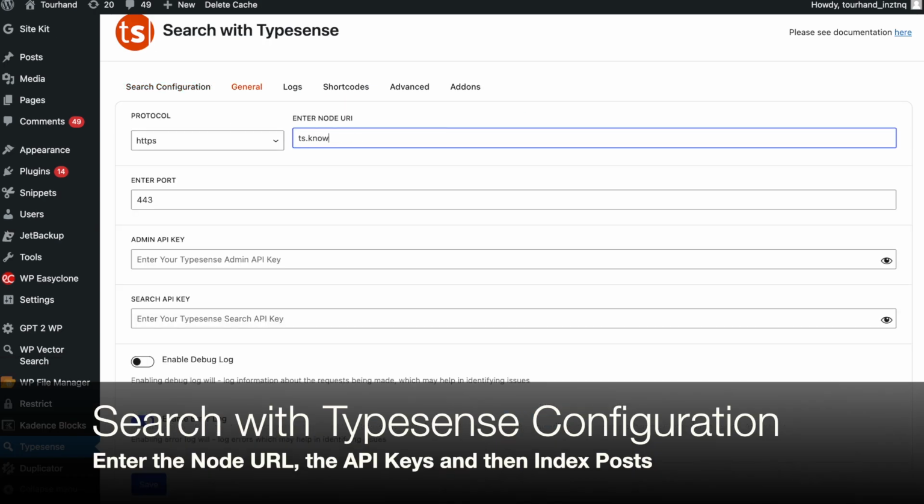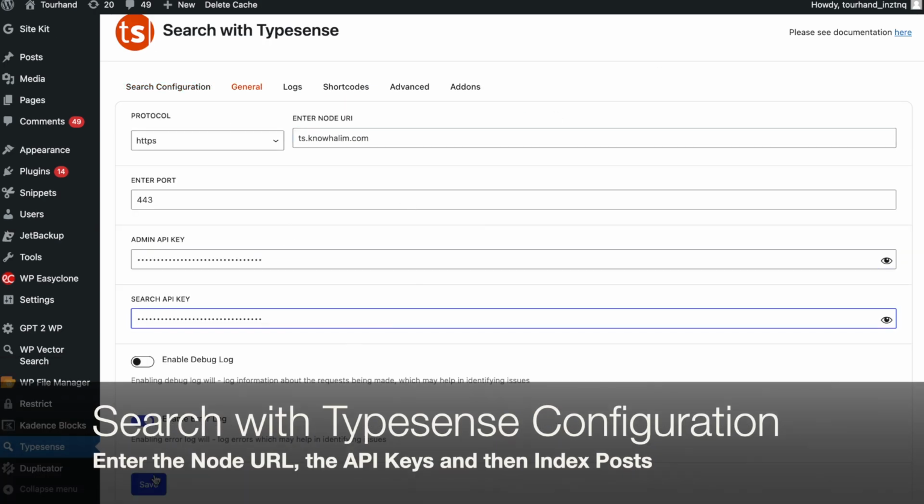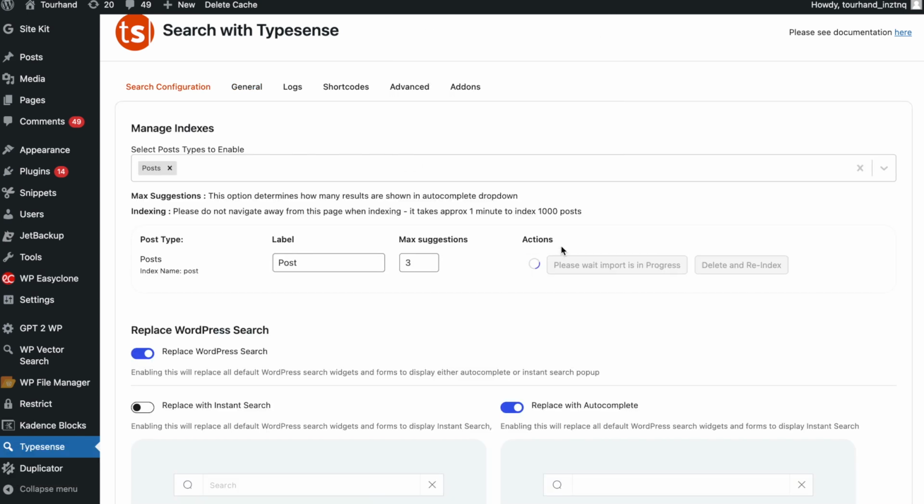After installing and activating the plugin, you will need to configure both the plugins. You will typically just need the node URL and the API keys. You will also need to index the post.